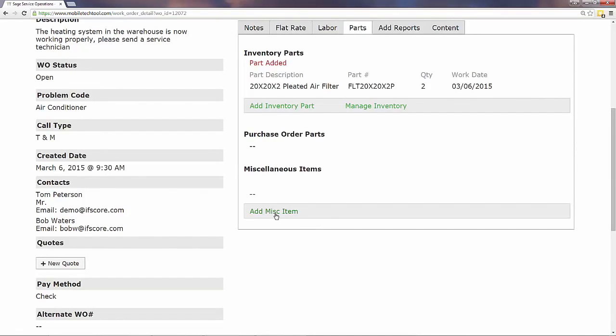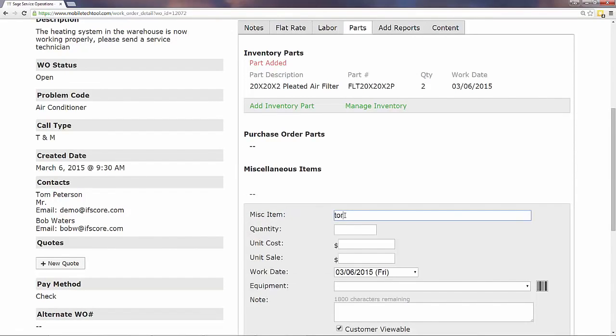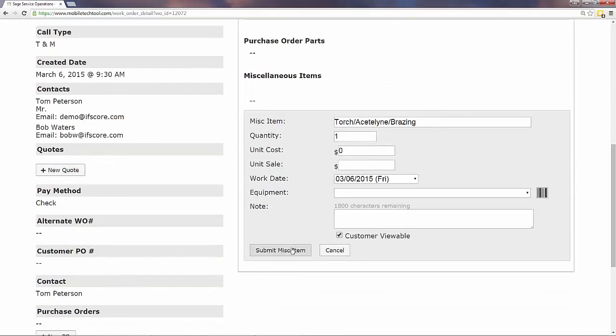Let's go ahead and add a miscellaneous item. Maybe we had a torch charge. We can go ahead and add that to the work order. All right.